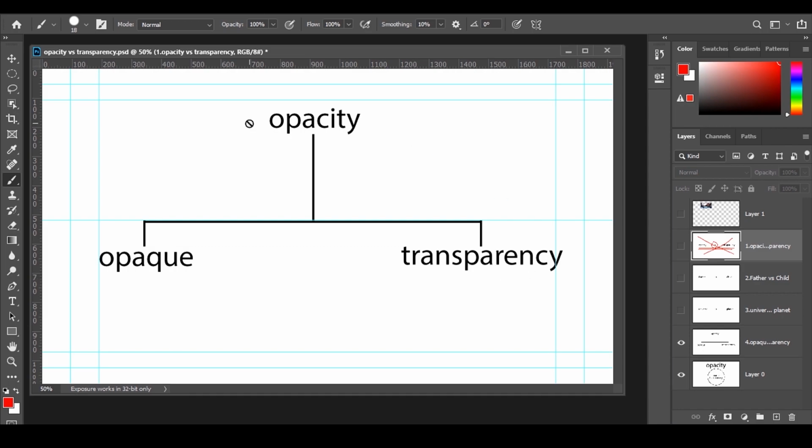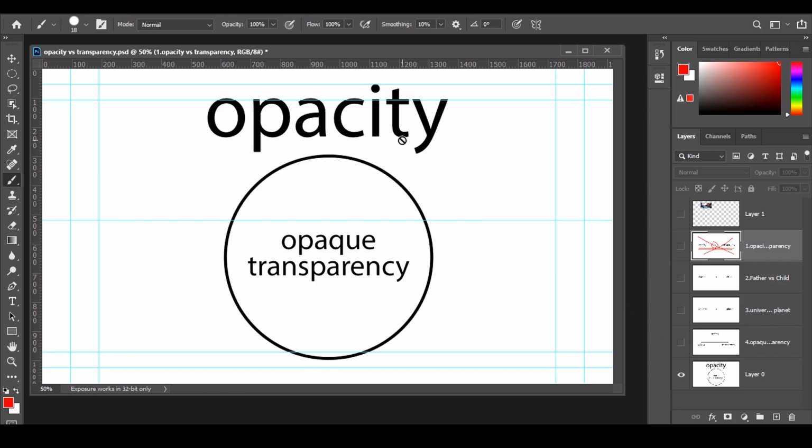So transparency and opacity, there is no comparison, only a relationship can be there, like child and father, universe versus planet kind of thing. If you want to make a comparison, then opaque and transparency can be compared, because opaque is non-transparent and this is transparent. So another slide is going to be: opacity is the large thing, and underneath this opacity you have opaqueness or opaque and transparency. Both are in the same circle, solid, non-solid, or opaque, non-transparency, transparency. This is how it is happening, right?